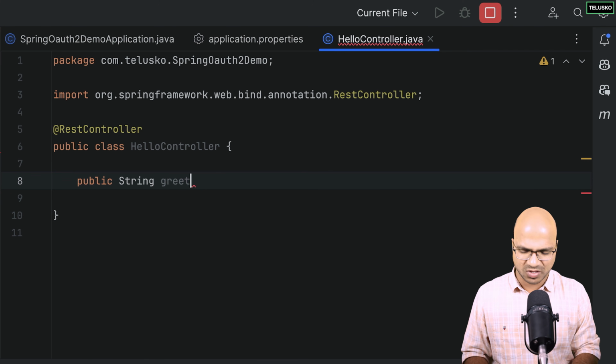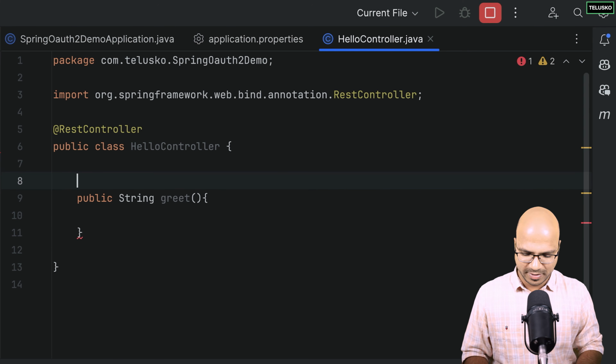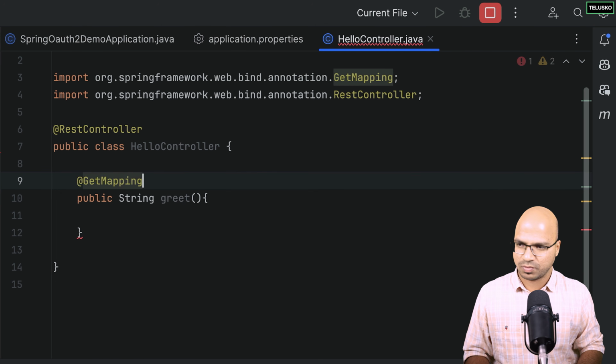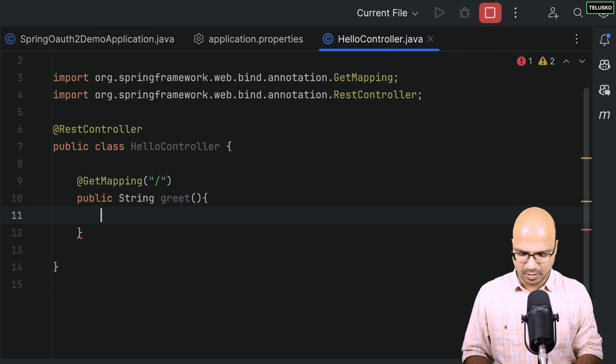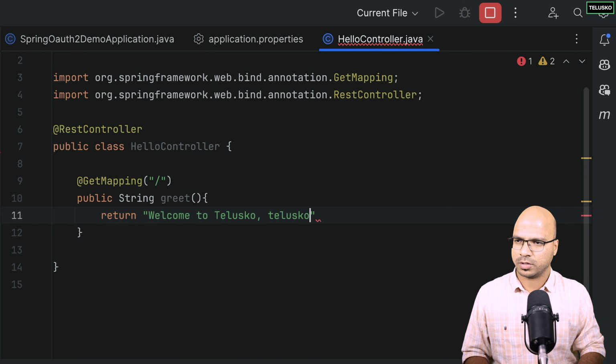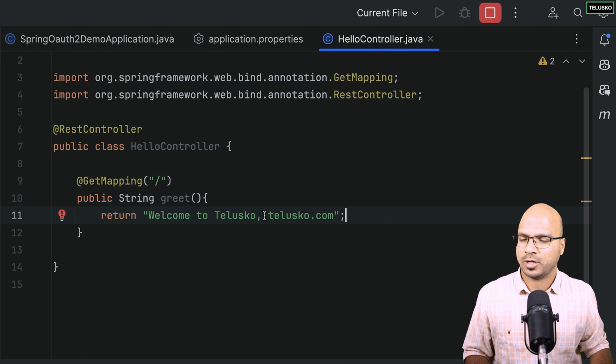I know we are using the same method every time, but it works, right? And here I will say this is a get mapping. This will be mapping for the homepage request. Or maybe I can specify some URL, or maybe homepage works. And here I will say return, welcome to Telusko, comma, telusko.com. No harm in product marketing.